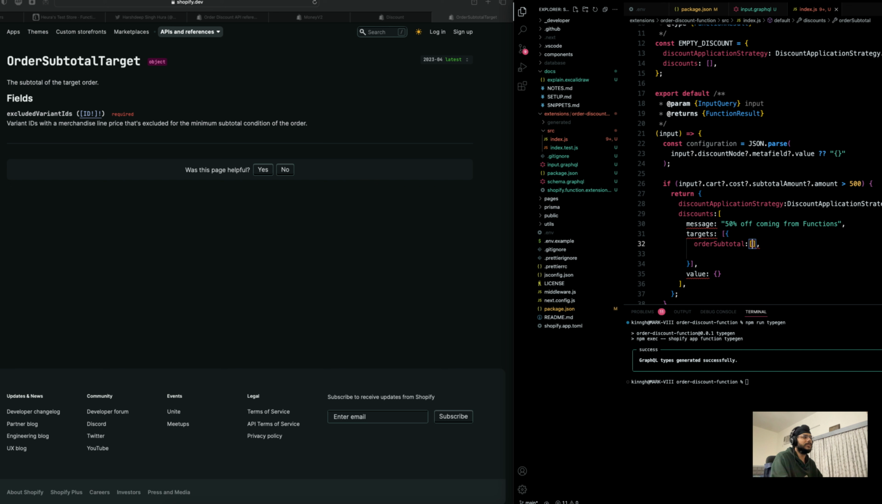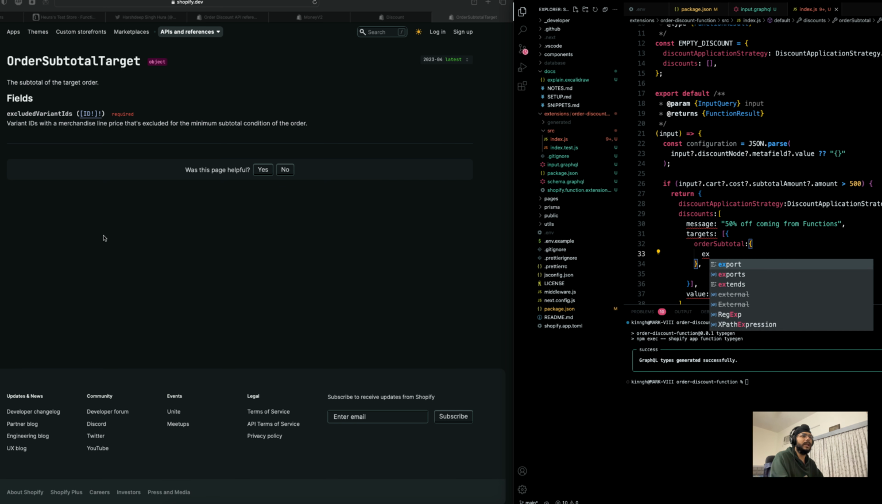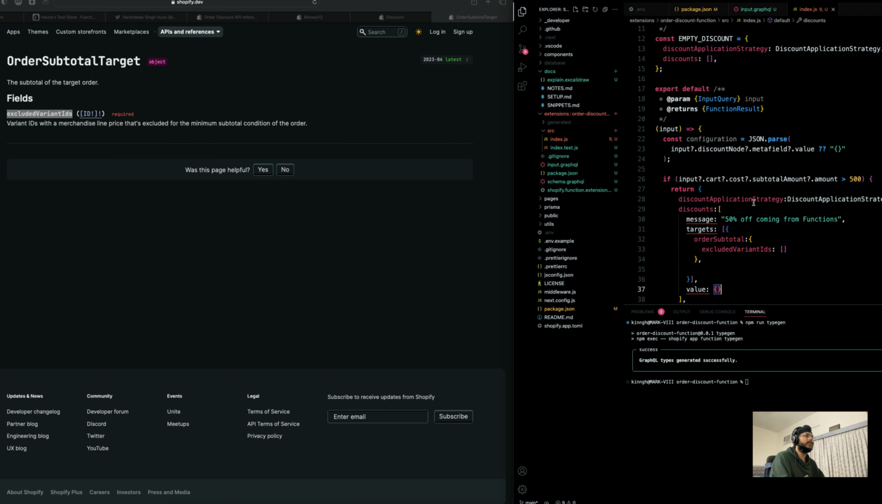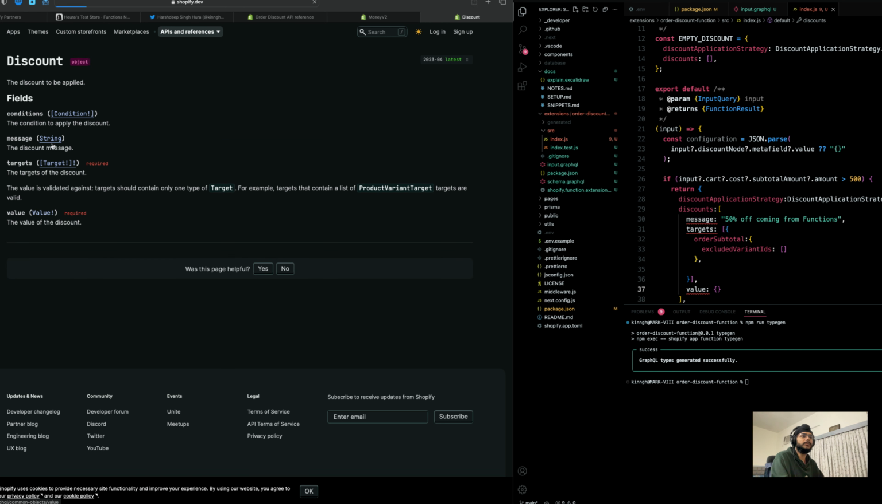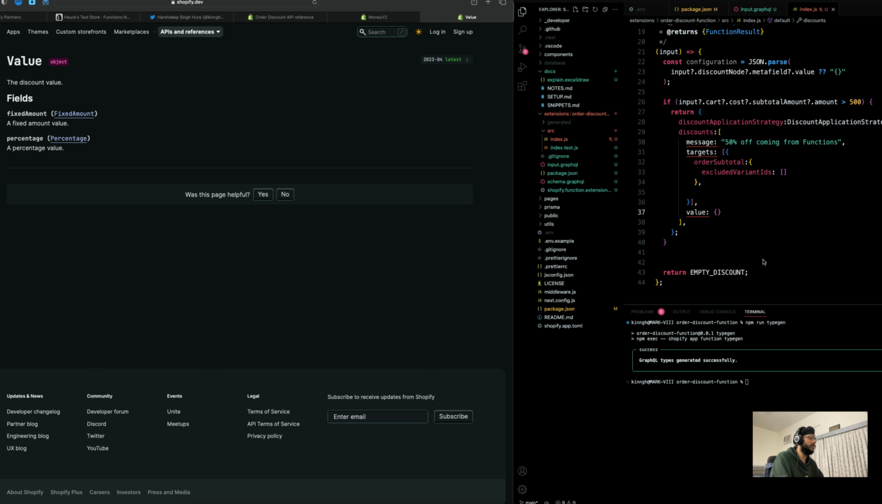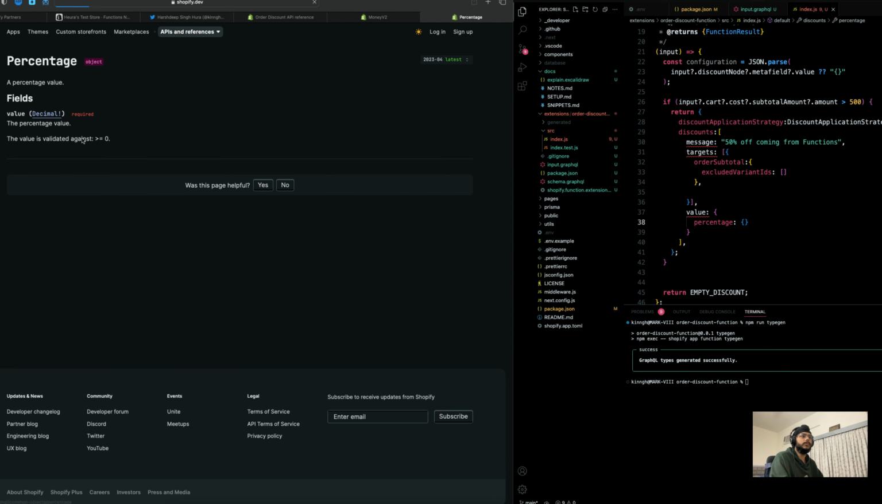Again, we are adding this in because this is required. So you want to go in and be like, okay, hey, this is what's there. Now excluded variants, I'm just going to leave it blank because we don't want to exclude anything. So let's leave it as a blank array. Now let's come back to the value. So now here we can either give a fixed amount or a percentage. So we want to give a 50% off. So that's percentage, create new object. And then it's a value, which is a decimal. So here in our value, we give 50.